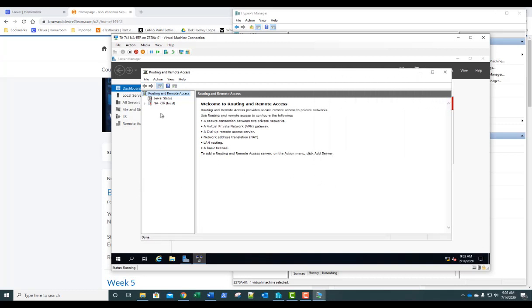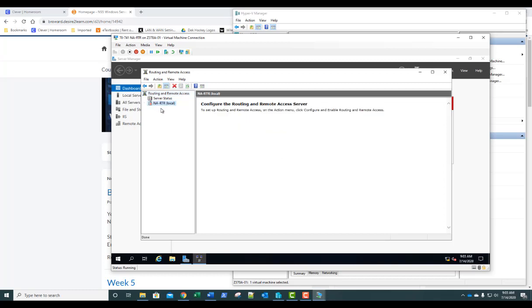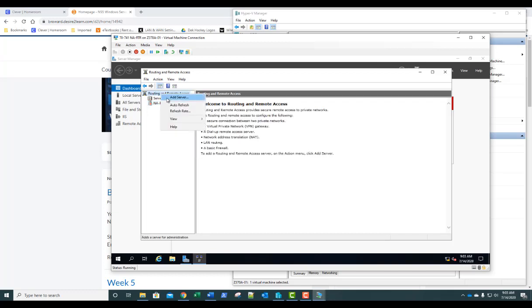On our first screen, when we select the server, you can see nothing has been configured yet. As it says, to set up Routing and Remote Access, on the Actions menu, click Configure and Enable Routing and Remote Access, or you can right-click on your server name. And remember, you don't have to manage just a single server. You could select Routing and Remote Access and add additional servers and manage them all from one spot. That's the great thing about doing this from a jump box. You can install the server administration tools on that jump box and manage your routers from another machine.